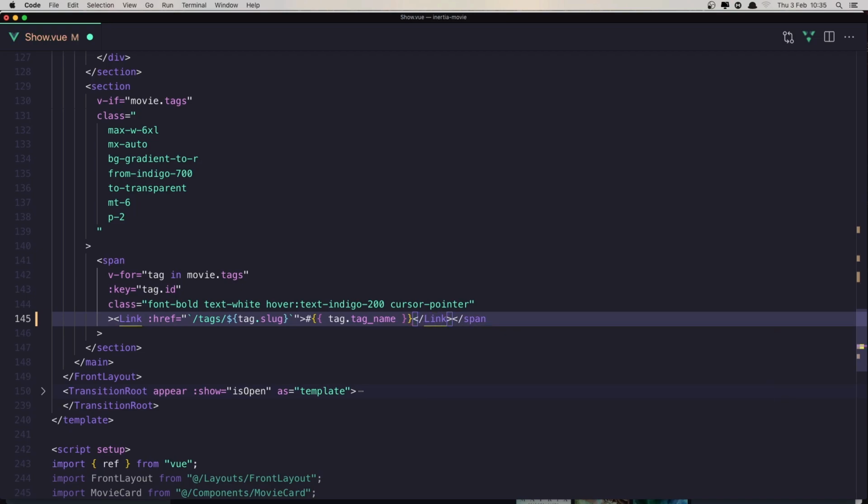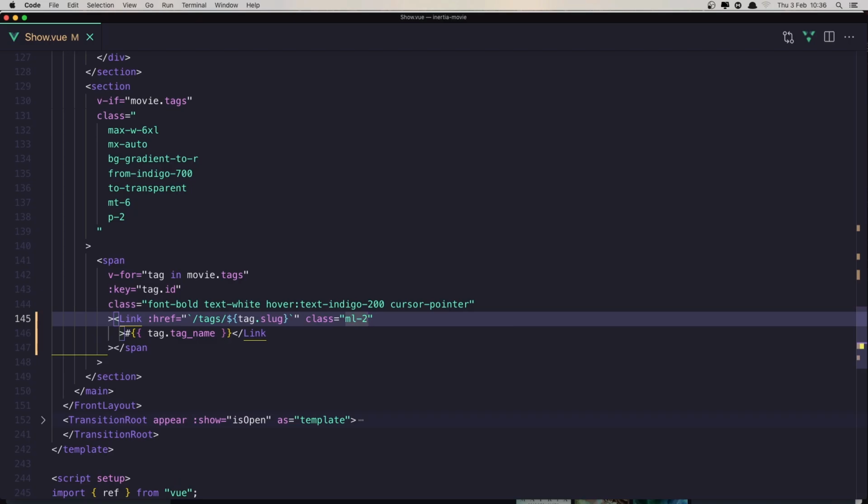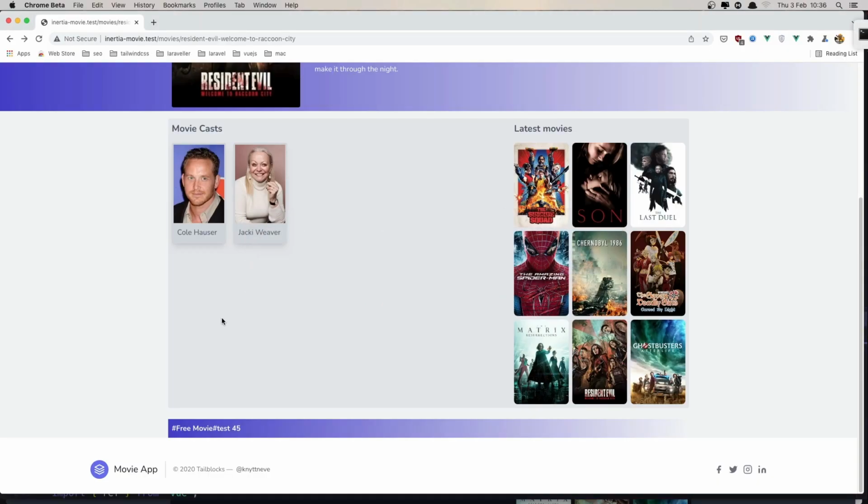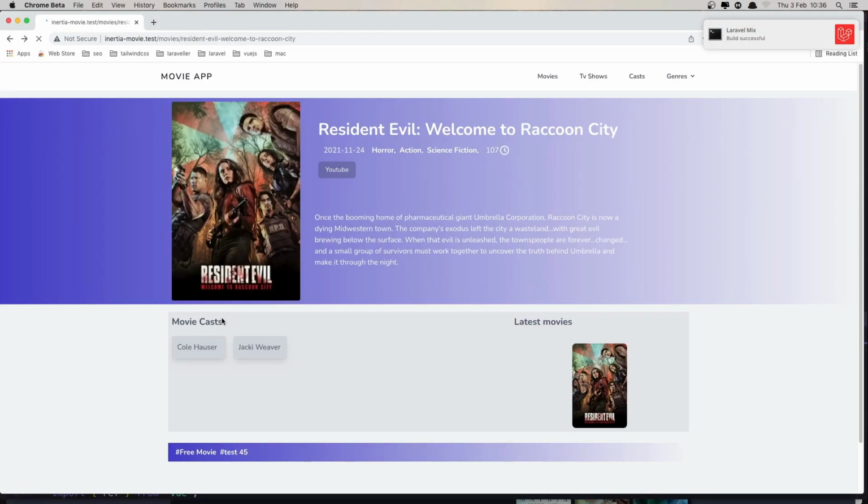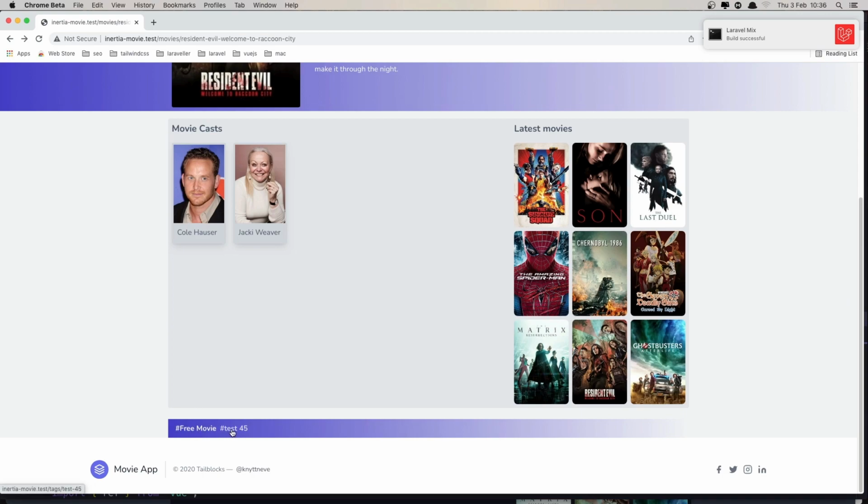And also I'm going to add my class and say margin left to 2. Save. Wait for Laravel Mix, refresh, and now we have some margin. Okay, next, because if I click here, nothing happens now.